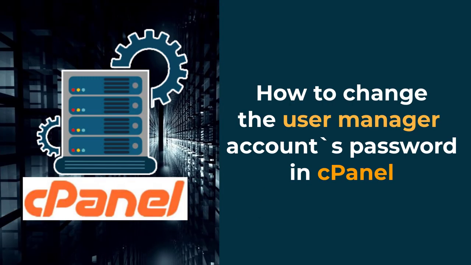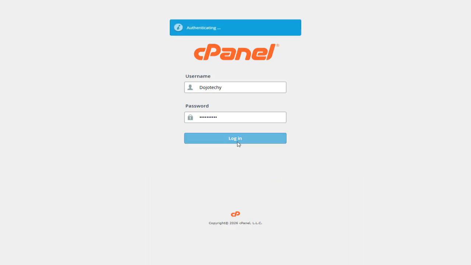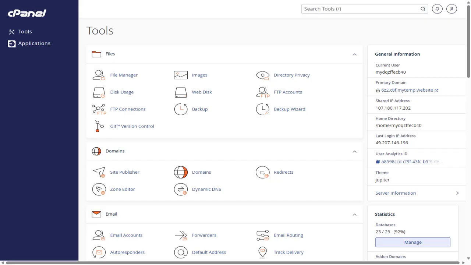How to change the password of your user manager account in cPanel. So let's see this step by step. First, log into your cPanel using the login details provided by your hosting company. Once you log in, you will land on the main cPanel dashboard.